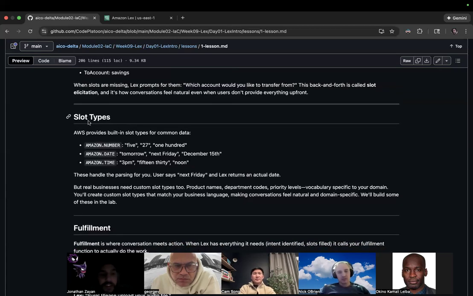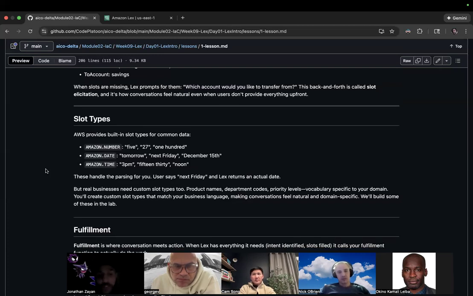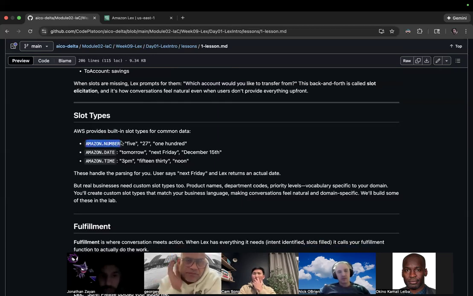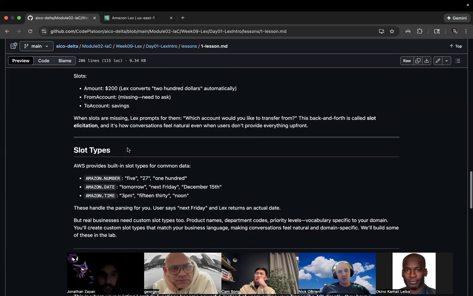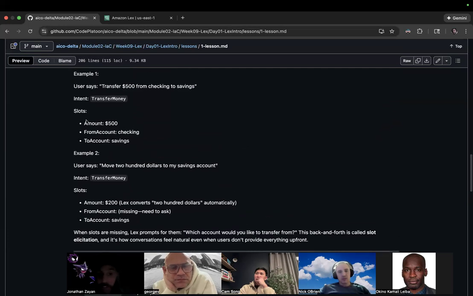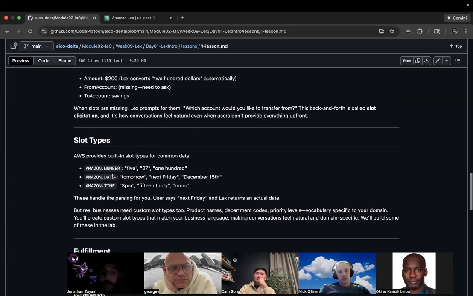So here are some examples of slot types. Remember, the slots themselves can be anything you want, specifically what you need them to be. The types are literally just the types, the same way we type check everything else. If you have Amazon.number, the input has to be a number. For the slot amount, we would make that Amazon.number. So then it could be 5, 27, 100.